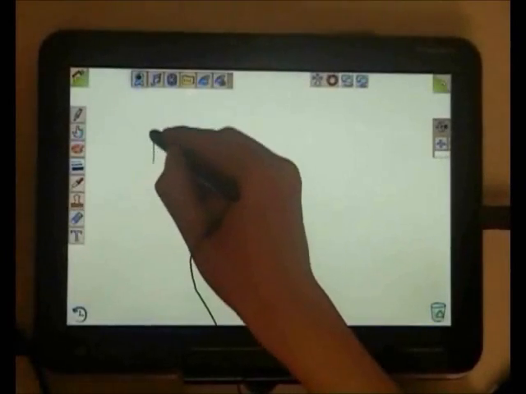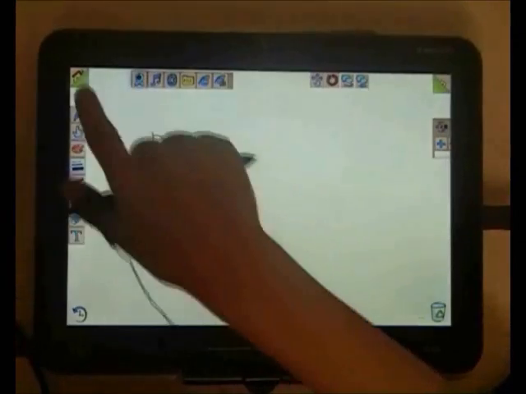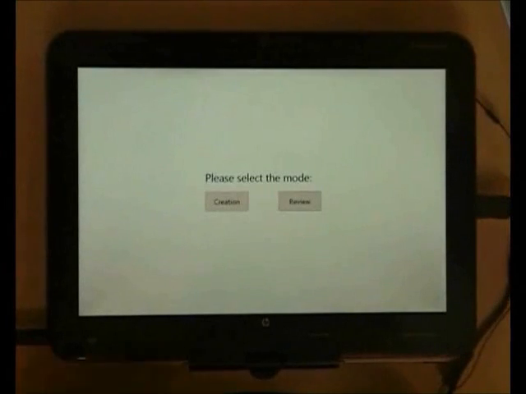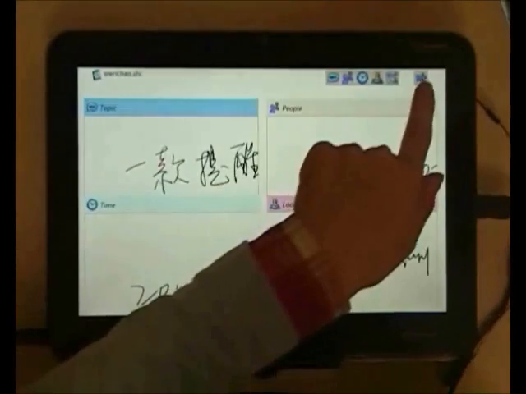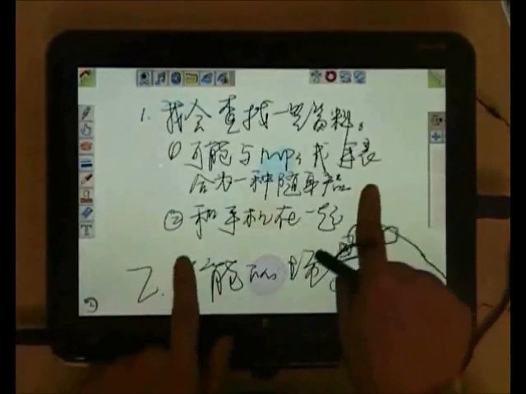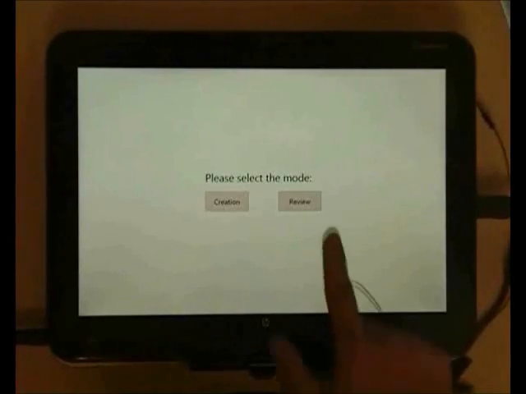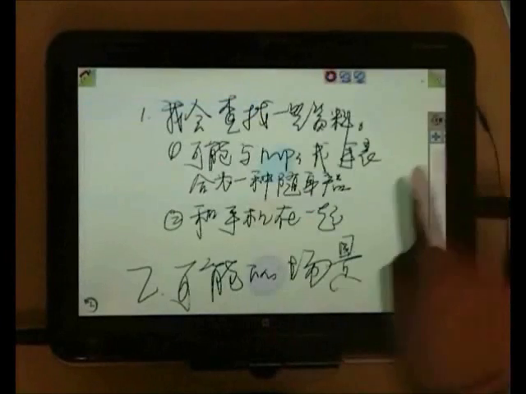The system runs on a tablet PC with both pen and touch input, and is connected to a webcam. The system runs in two modes: the creation mode for the designer to create and record the design idea, and the review mode for the audience to review the idea.